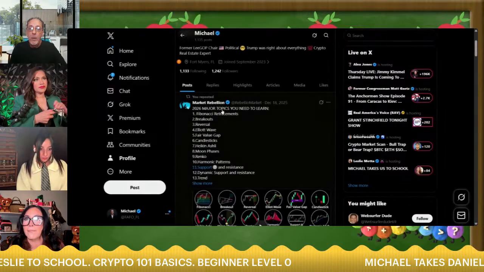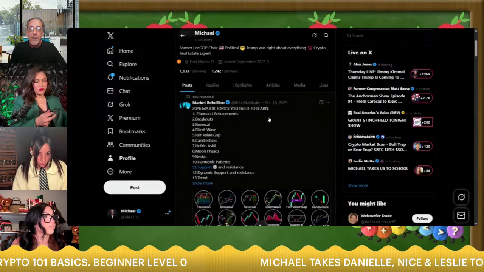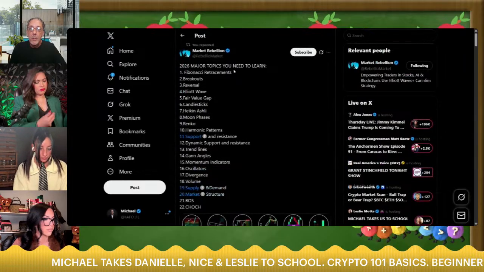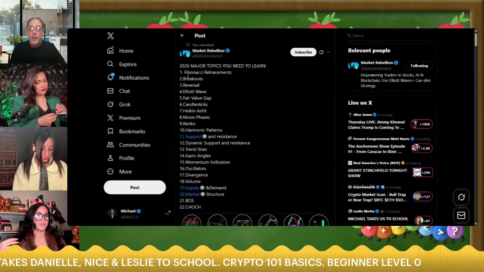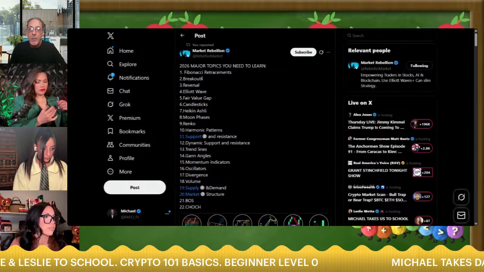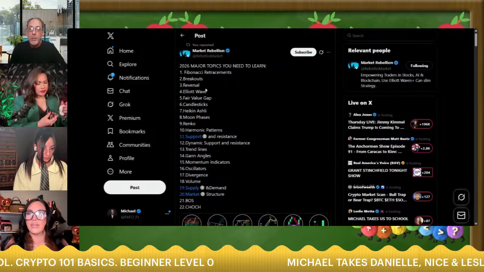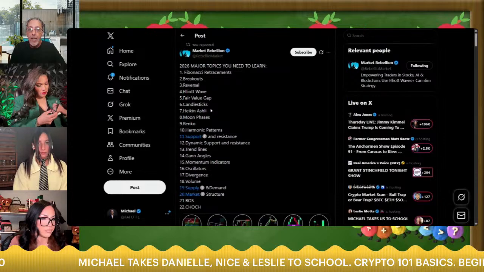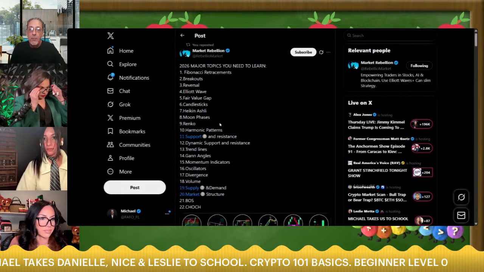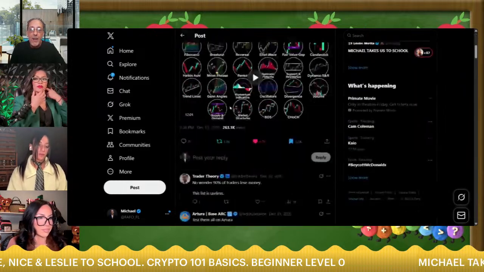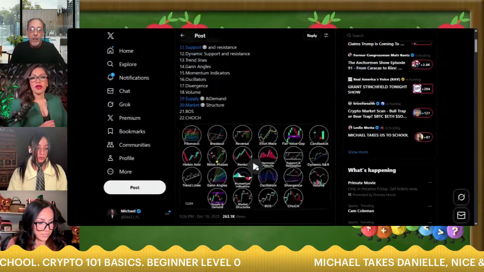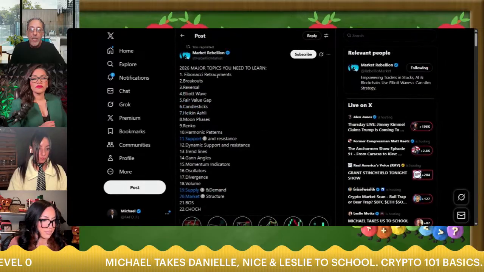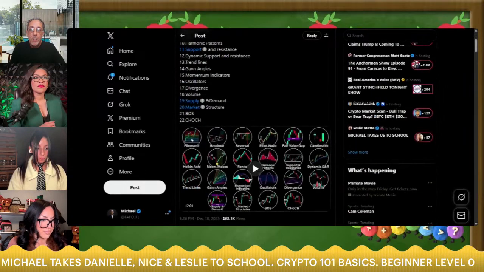What I want to show you on that is something that they've got laid out here, which is pretty bullish. So 2026 major topics you'll need to learn. Number one, Fibonacci retracements, breakouts, reversals, Elliott wave, fair value gap, candlesticks, and so on and so forth. And down towards the end, they actually have a little video that starts with each one. We started up here with the Fibonacci retracements.